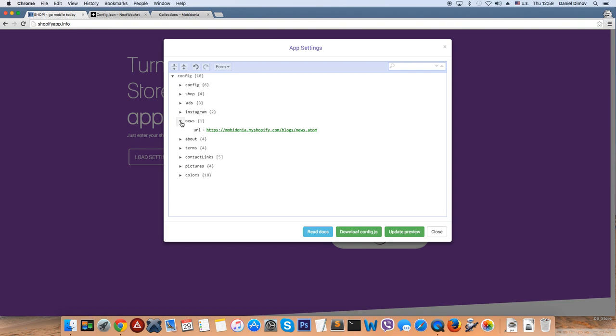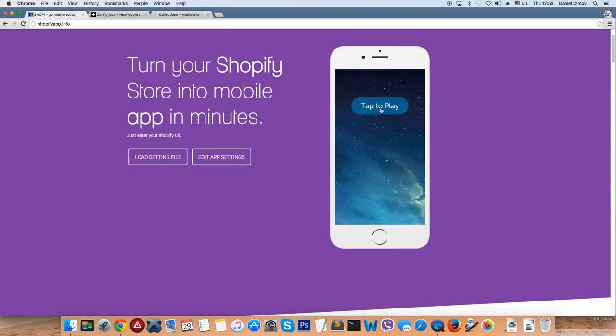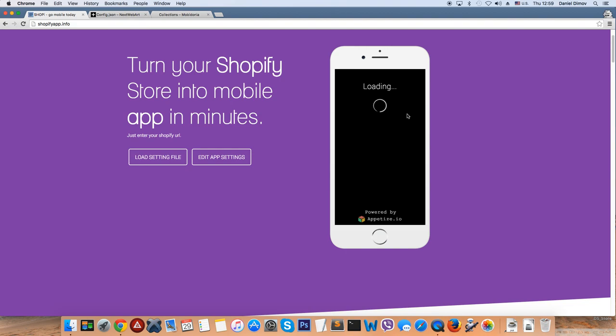These are the news. So this is your blog, about section, terms section, contact links, and the pictures. So you can use this section to set remote images, and the background color inside the application will be picked up from this link that you set up here. Okay, so we are done with the settings and we can click on the update preview button. Right after it, we can click on close and tap to play. And we should have a modified application right now.